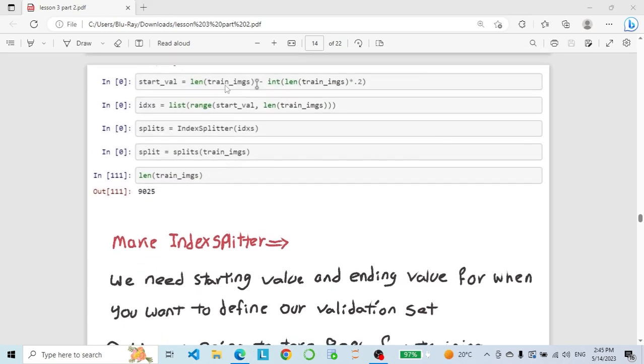Now we are going to make our IndexSplitter. For this, we need to define our starting and ending value for when we want to define our validation set. So for this task, we are going to take the first 80% of data for training, and the remaining part would be for our validation set. So here we define the starting part of our validation set by taking the length of our training set minus the length of training set times 0.2.